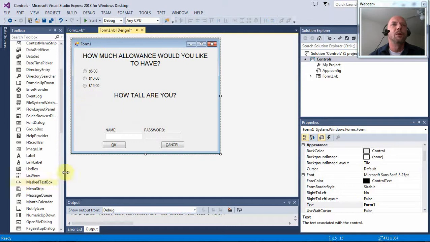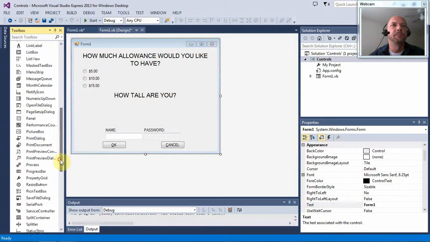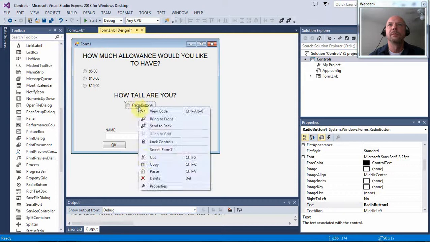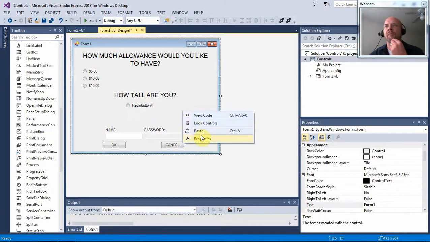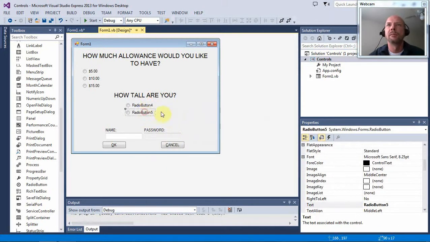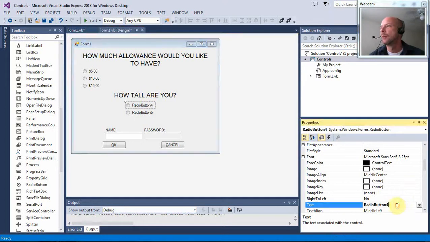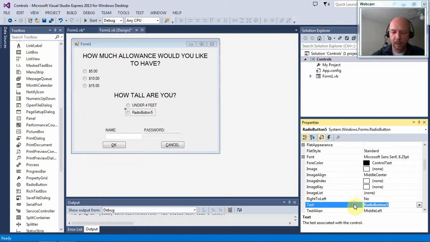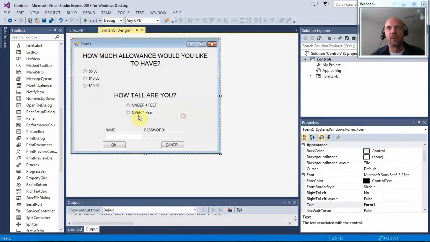Now what I'm going to do is I'm going to bring in more radio buttons. Okay. I'm going to put these here. Paste. Let's change the text to say under 4 feet. And we can put this one at over 4. Oops. Make it look consistent. Under 4 feet, over 4 feet.